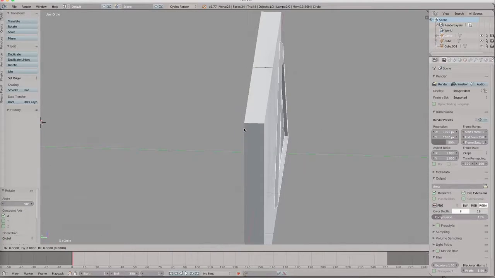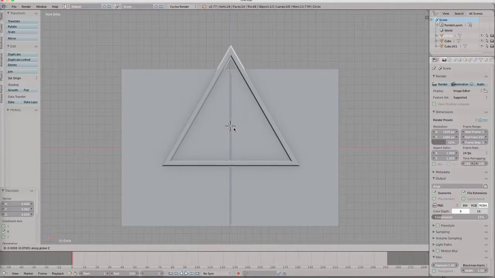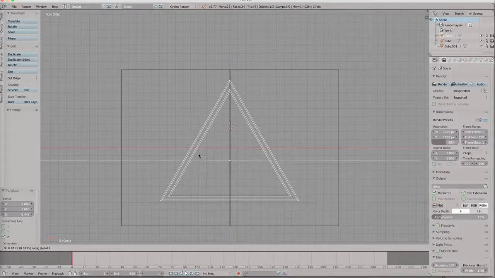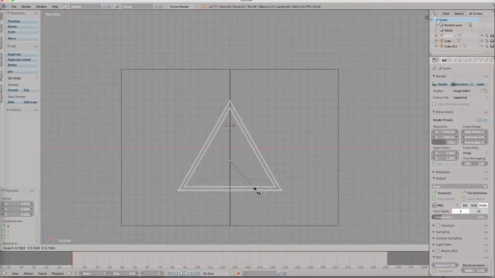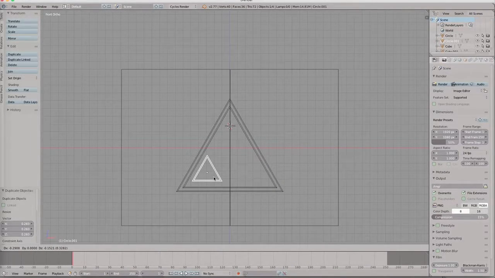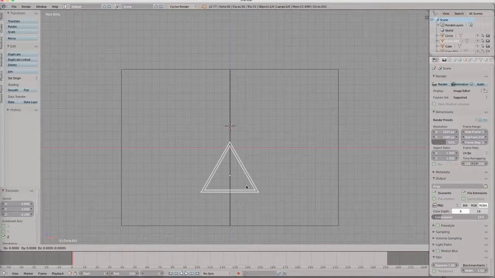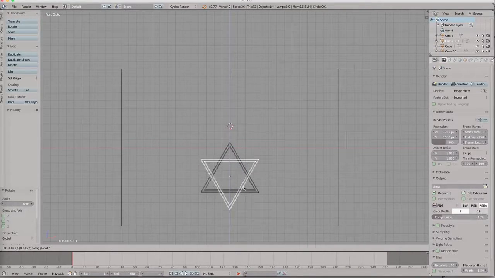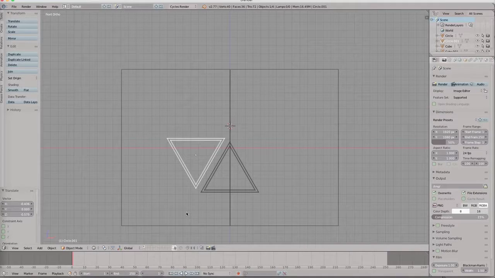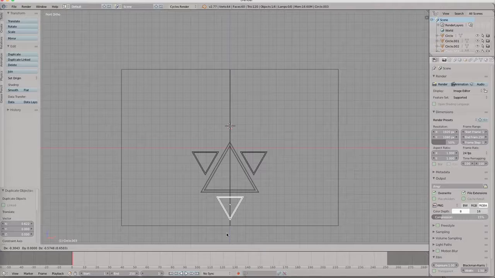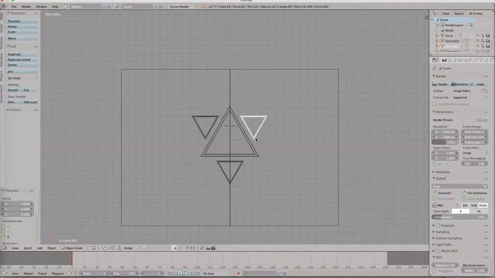I'm doing a very low polygon design for this game, so I'm choosing very simple shapes to work with. This is the crest for the door that I'm designing. Very simple. And just using the same keys over and over: G for grab, S for scale, Shift D for duplicate.